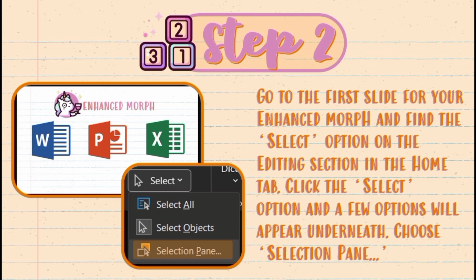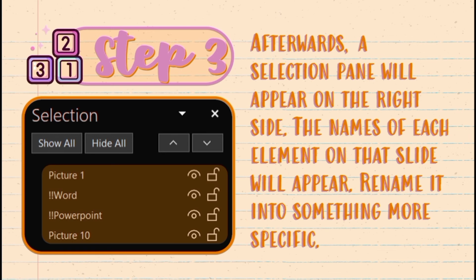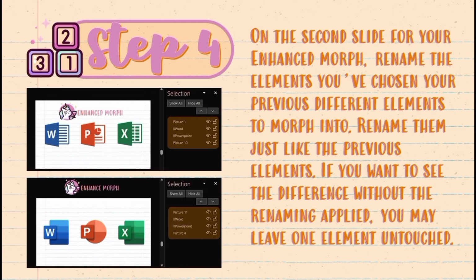Choose selection pane. Afterwards, a selection pane will appear on the right side. The names of each element on that slide will appear. Rename it into something more specific. On the second slide for your enhanced morph, rename the elements you have chosen your previous different elements to morph into. Rename them just like the previous elements. If you want to see the difference without the renaming applied, you may leave one element untouched.